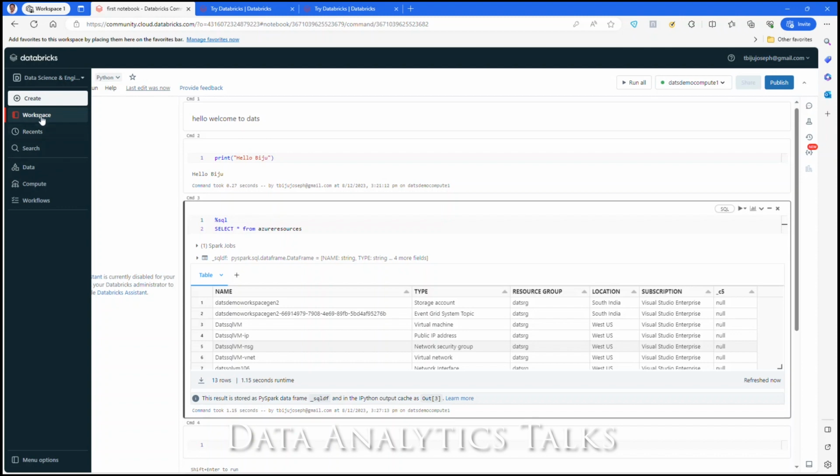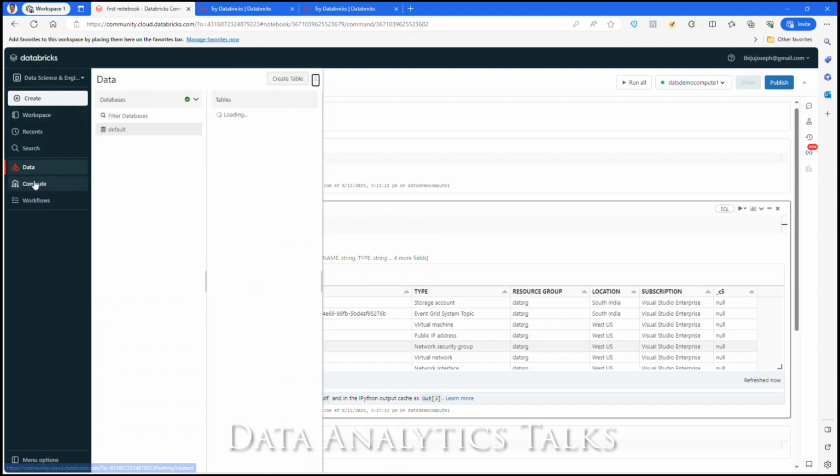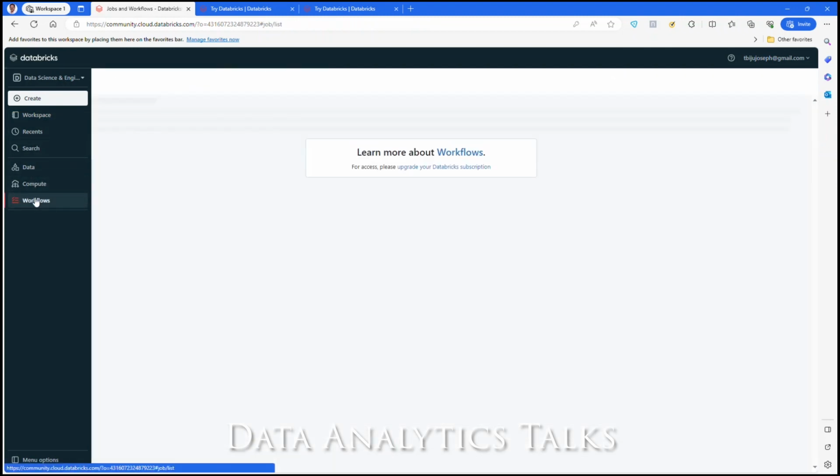So we have seen workspace, we have seen data, we have seen compute, and we have the workflows. Basically, when you create a notebook, you can configure it as a job or workflow. But unfortunately, in this community edition, you do not have that feature of creating jobs. Let's explore that in some subscriptions later on.